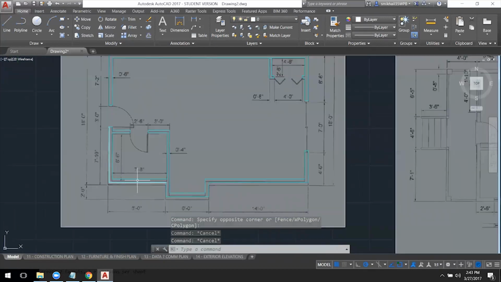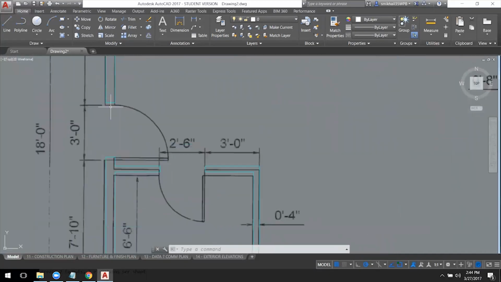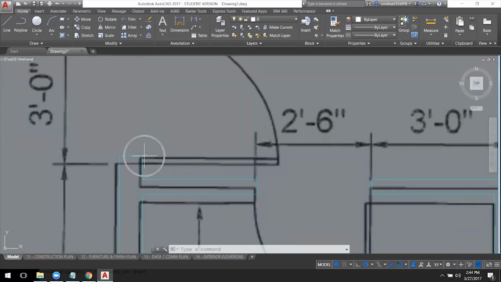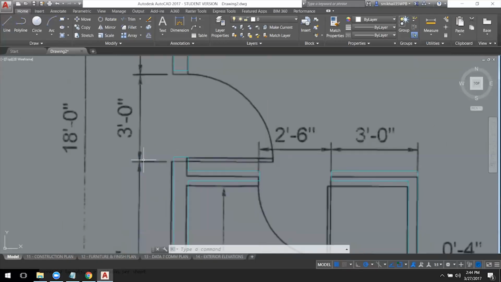I'm almost done with this reference in here. I just need to create my door panels and door swings. So the door panels start off from the edge of the wall, and they're typically about 1 3/4 inches or 1.5 inches thick. And the height is the same as the width of the door.